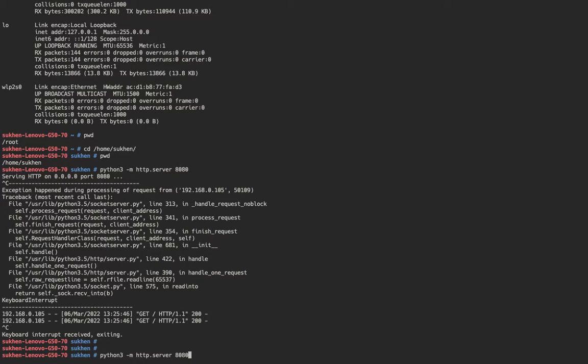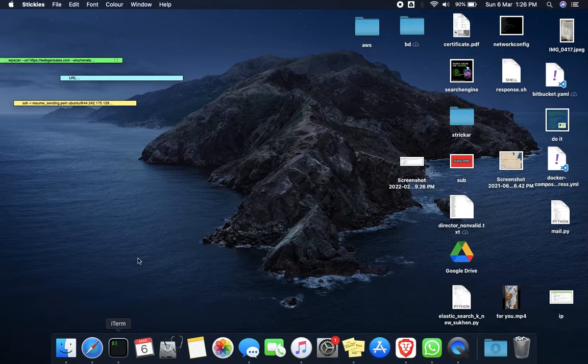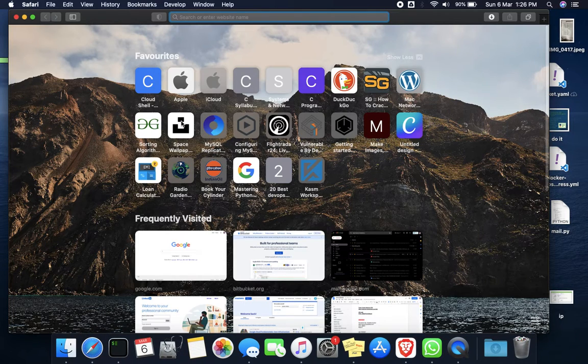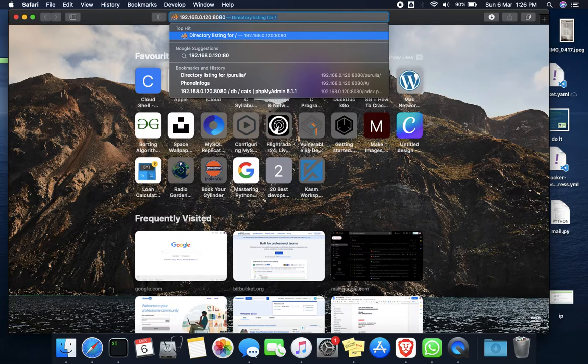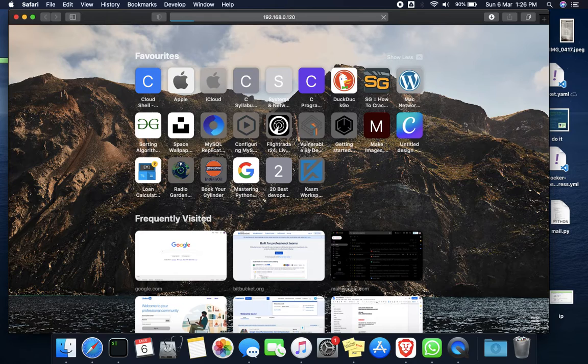Now this time I will change the port. You can run on the same port, but now I will check with a different port, 8081. Okay, hit enter, and 192.168.0.120:8081. Hit enter. Yes, it's working.